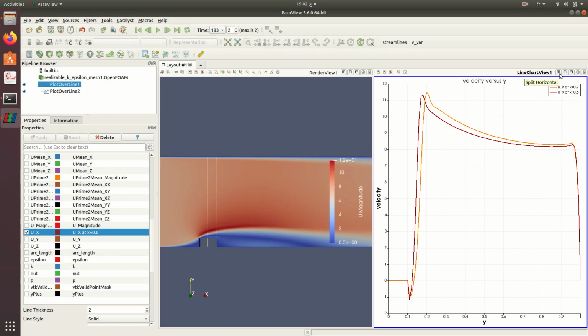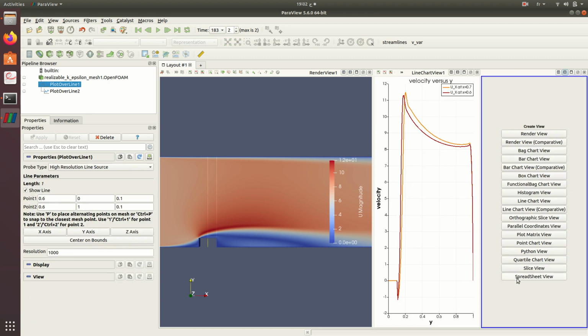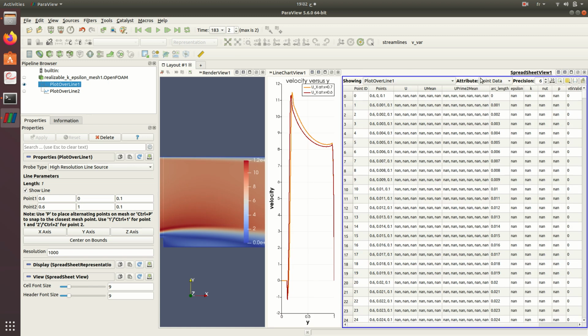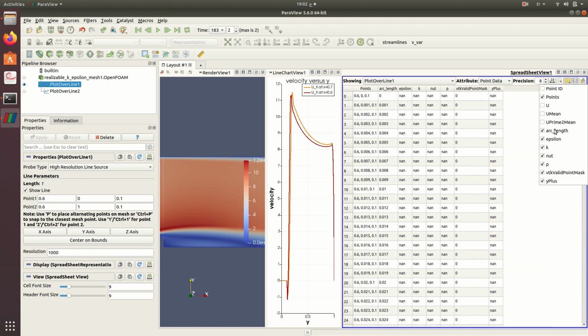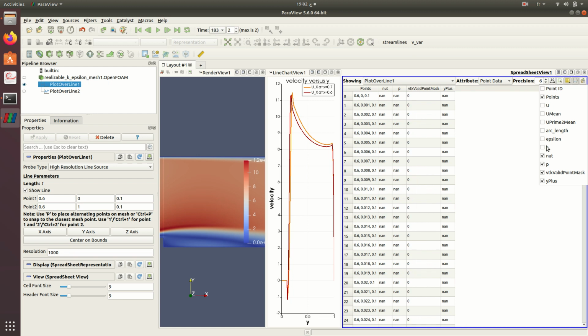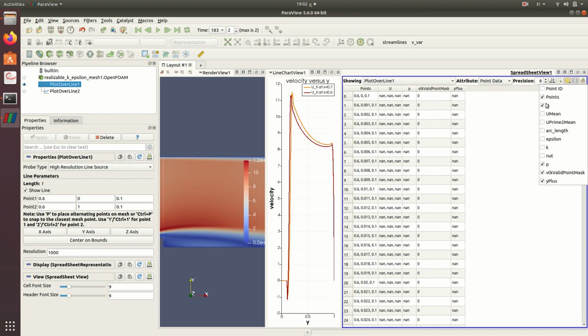And if I want to extract my data in order to process it using, for example, Python or Excel or another tool, it's quite simple. I can go here, plot over line. I have all the variables. If I want to extract only the velocity, I have to keep only U. So U, yes.